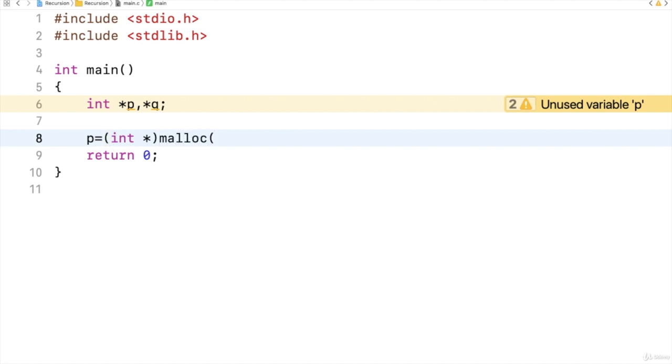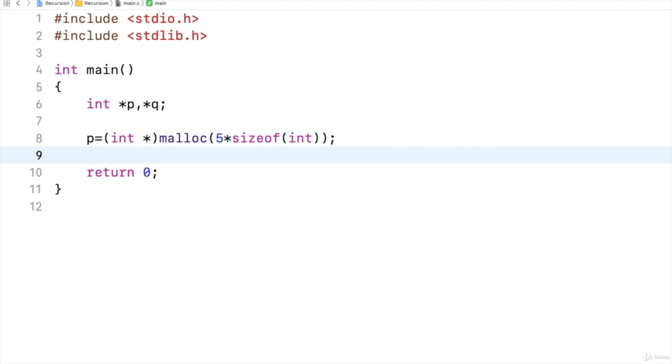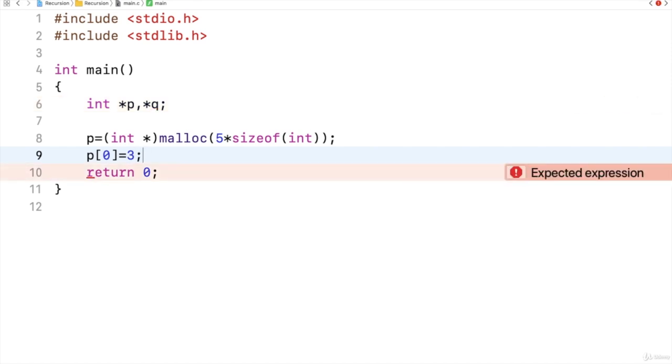Malloc and of size 5, size of integer. So this will create an array of size 5. Now in that p array, directly I will fill up the values. I will insert odd numbers. P of 0 assign 3, then p of 1 assign 5. Likewise, I will fill up all of them.